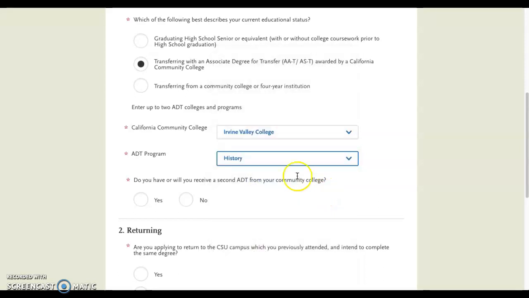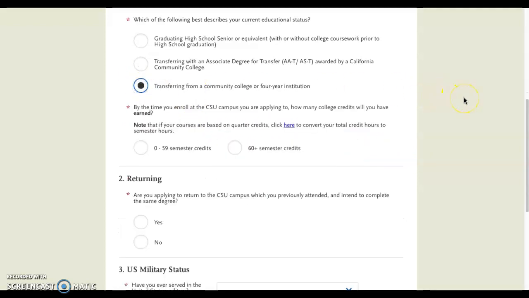If you know for a fact you are earning a second ADT, you can add that information here as well. If, however, you know you are not earning the ADT, you will want to click on this third option that is transferring from a community college. And then you want to indicate that at the time that you start attending the CSU campus, you are going to have earned 60 or more units.